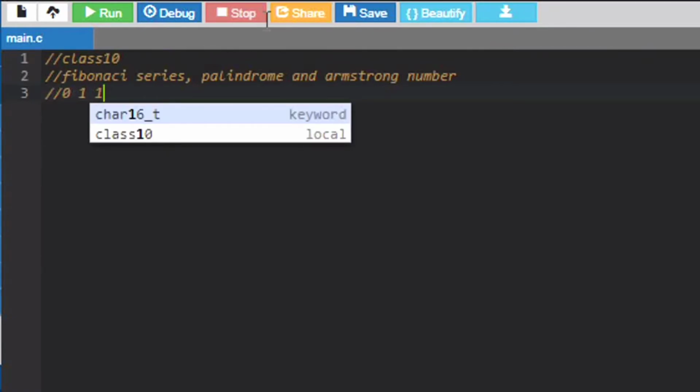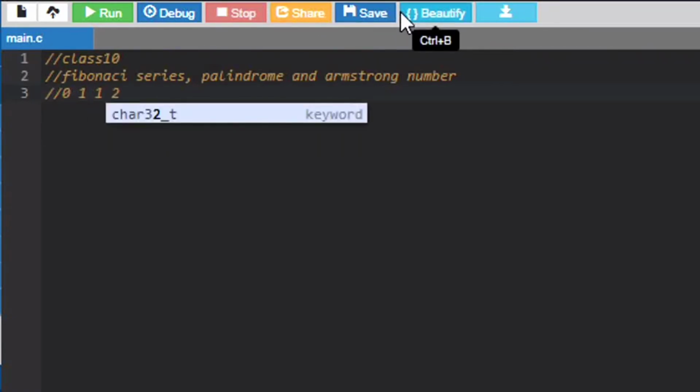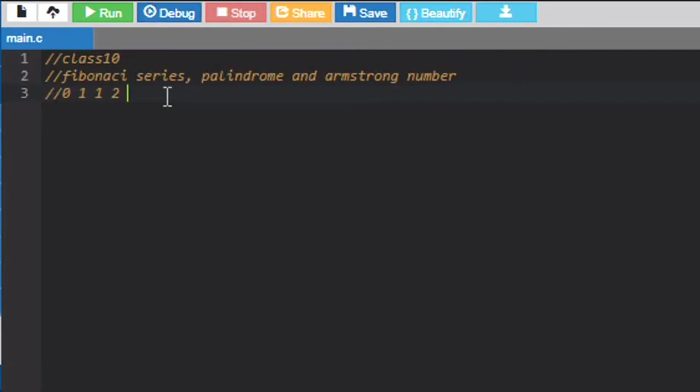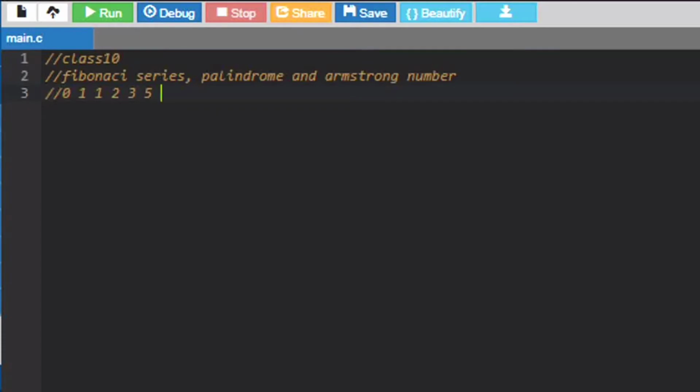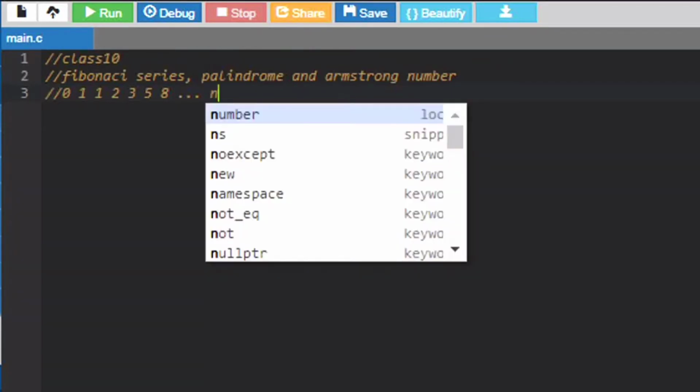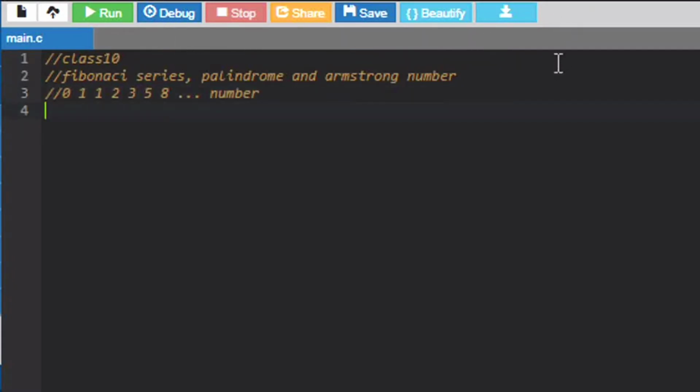So 1 and 1 we will get another number as 2. 2 and 1 we will get 3. 3 and 2, 5. 5 and 3, 8, like that, and so on till the number that the user wants. If he wants n numbers, we will run it till n numbers. Let's just write our logic behind this.